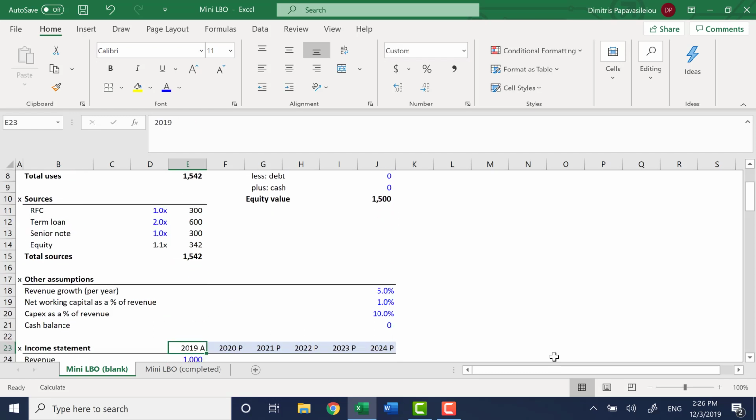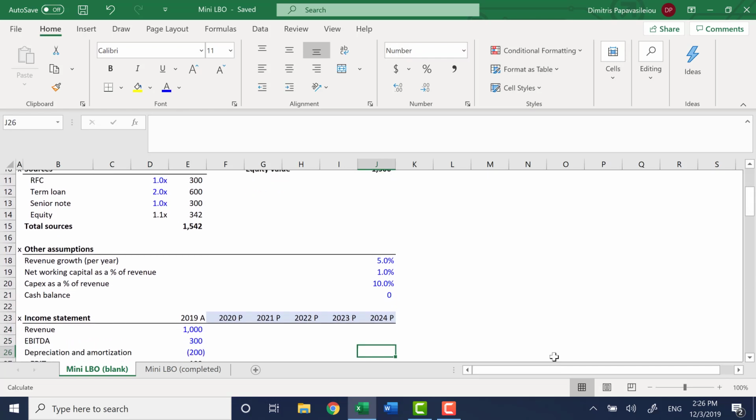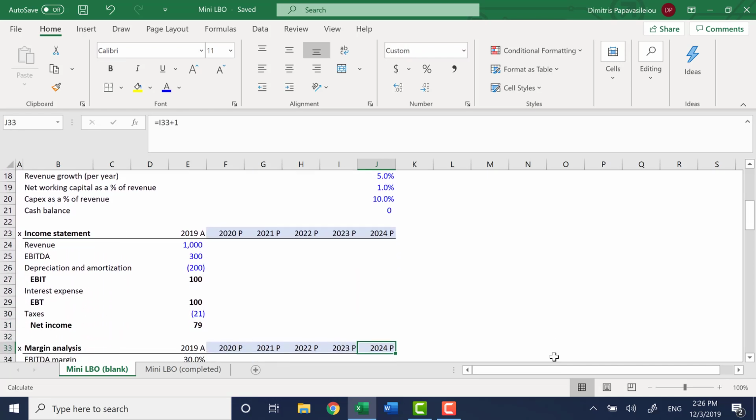Let's move now to the other assumptions section and see what assumptions we're going to make here. We're going to assume that revenue is going to grow on a yearly basis by 5%. Net working capital is going to be 1% of revenue. CapEx is going to be 10% of revenue. And cash balance, as we mentioned, is going to be 0.